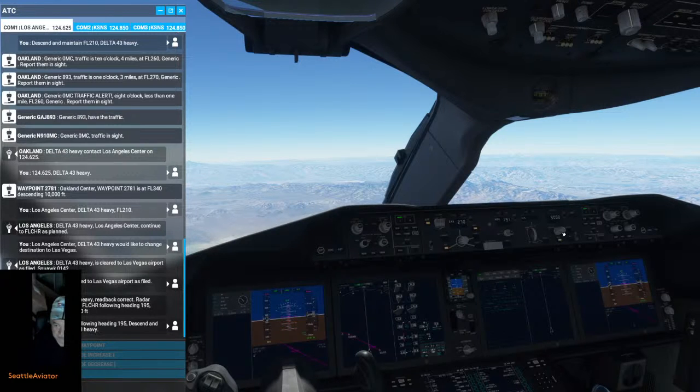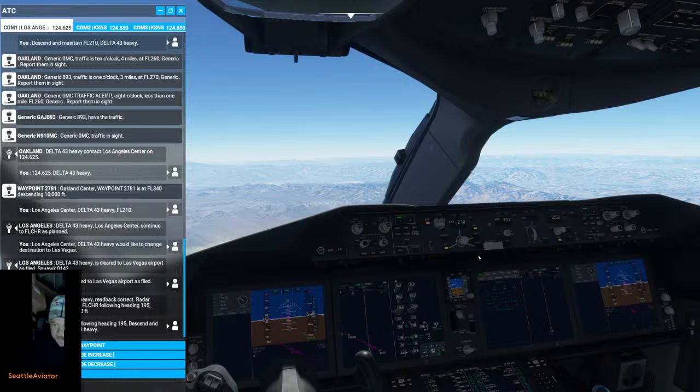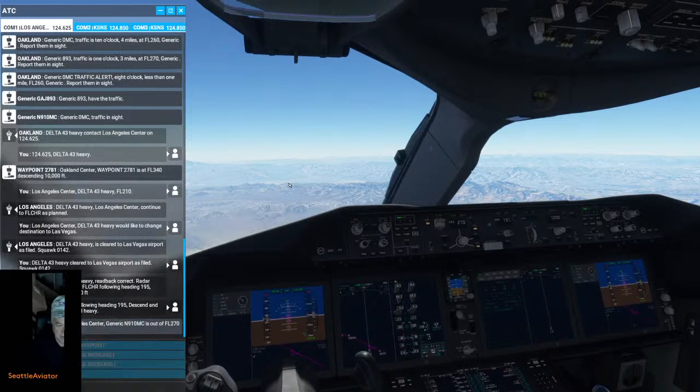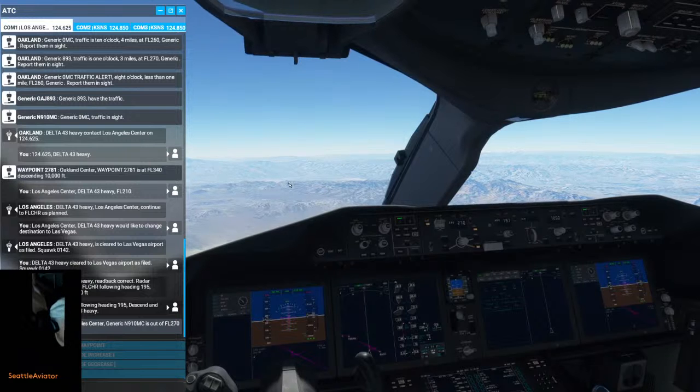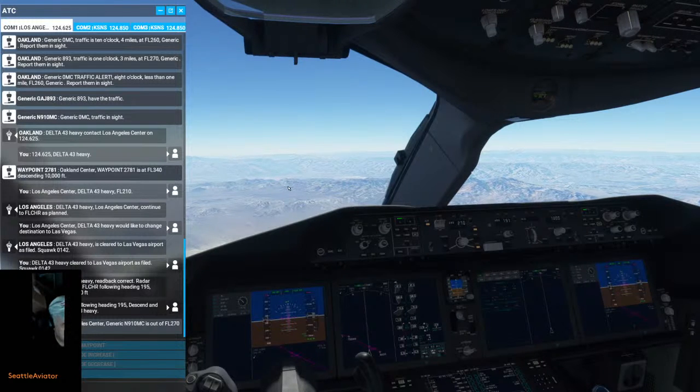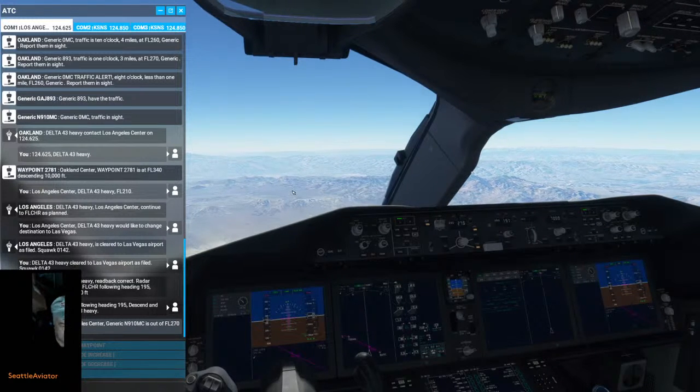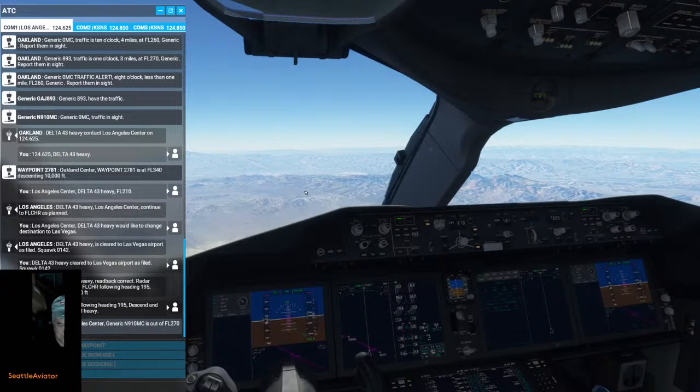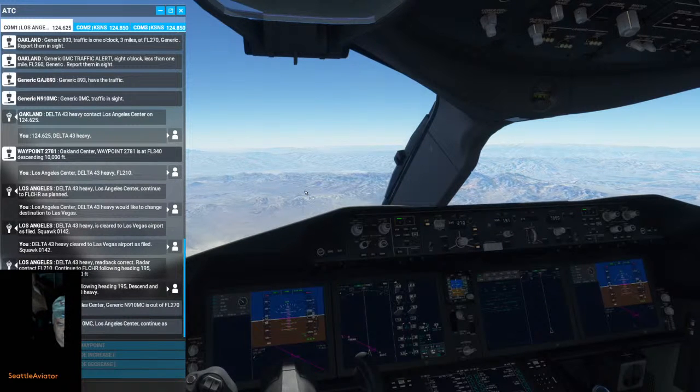Delta 43 Heavy. Well, my hope of picking up the stream banner was not realized. We now have our Los Angeles Center, generic November 910 Mike Charlie is IFR out of course, flight level 270 for all 12,000 the way in, and we still don't have a stream banner. Generic November 910 Mike Charlie, Los Angeles Center, continue as planned.